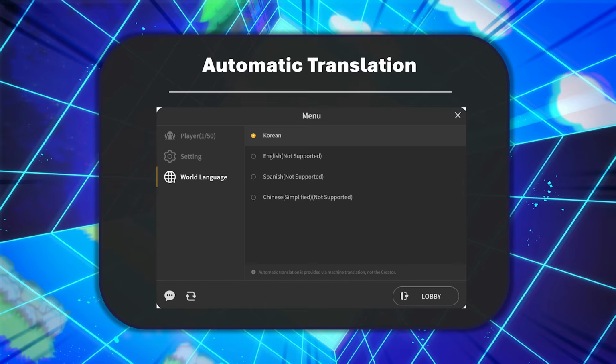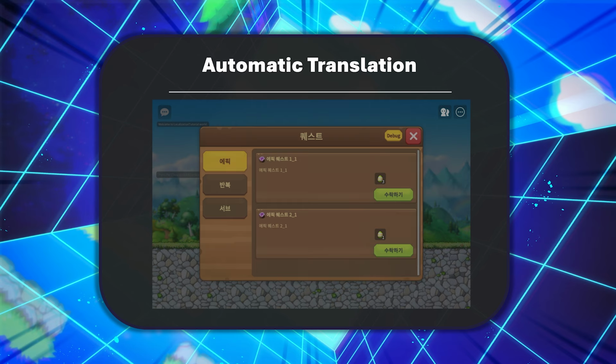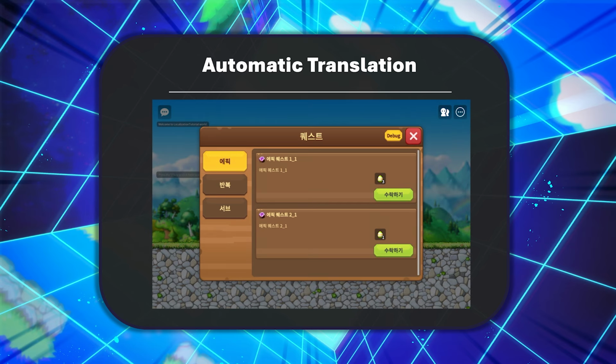This does not mean that we cannot translate to those languages. It just means that they're not natively supported in the world, so it will need to be automatically machine translated. So here is the original Korean text that was machine translated earlier. So you can see how easy this can be to just simply enable automatic translation and just have our machine translator do the translation for you.